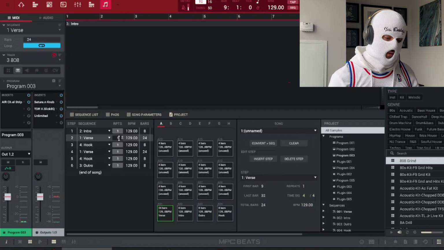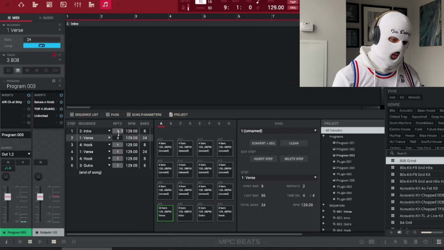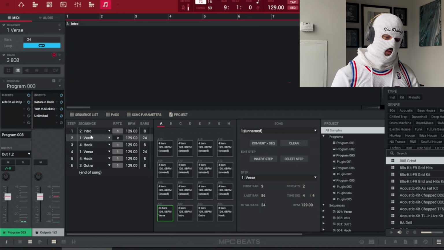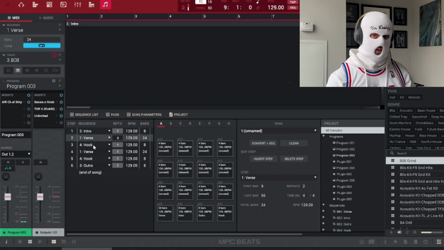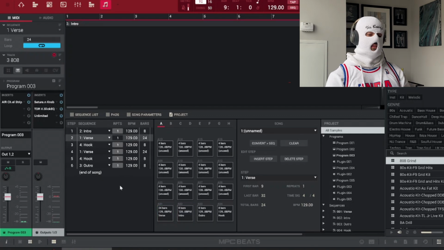And if you want to double up your verses, you can increase the repeats from 1 to 2. So this means that the verse will play twice before it moves on to the next step in the sequence for the hook. I'm going to bring mine back down to 1 like it was before, and let's have a listen.